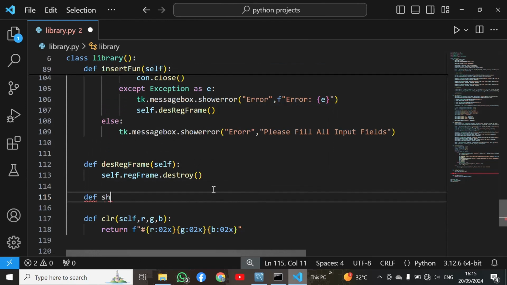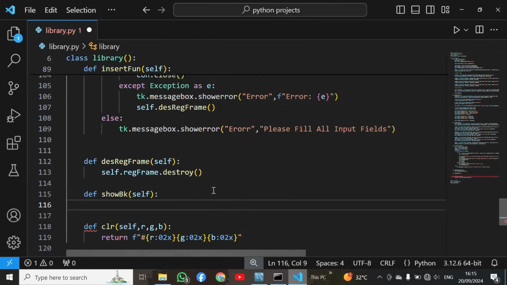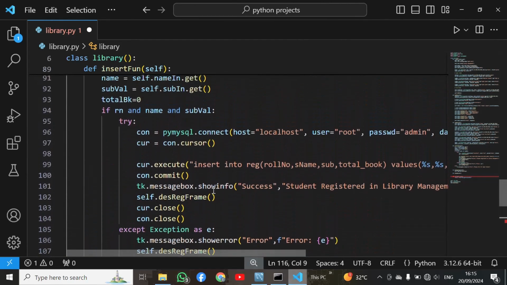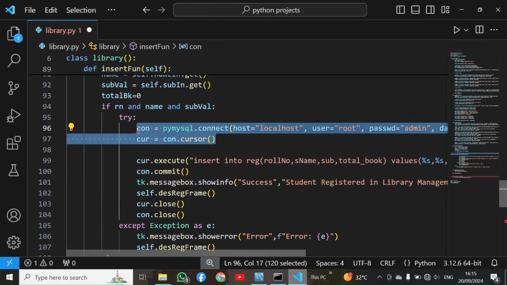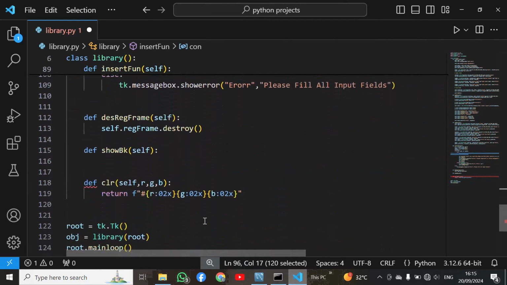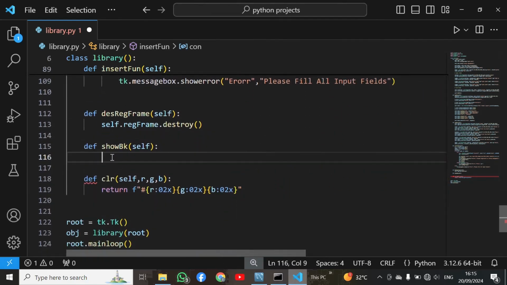Okay, show book, show book, and then I have to use self, and then here I have to use this semicolon, and now we have to connect with the database. So I will use this code for connection. I will copy this, and then I will paste it here.